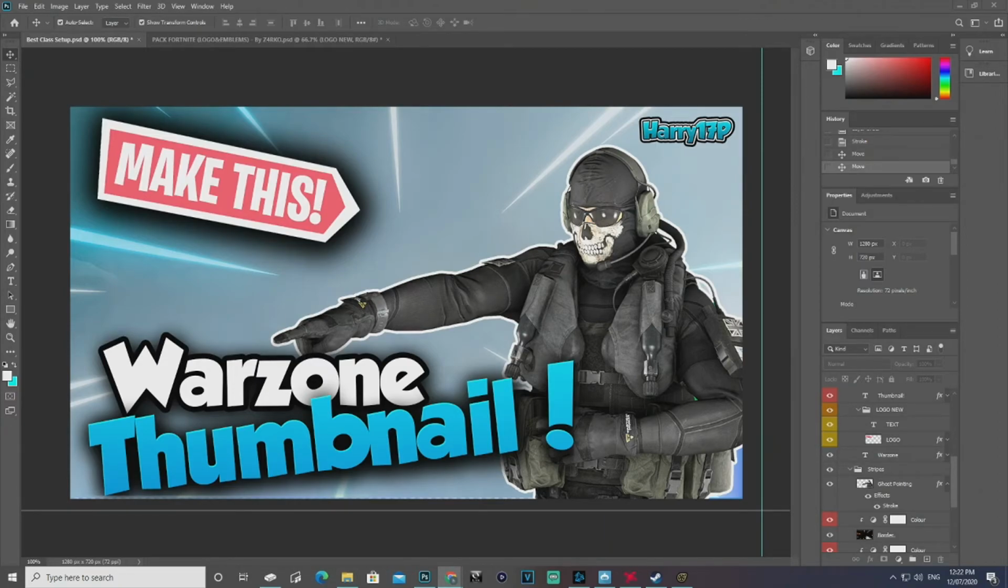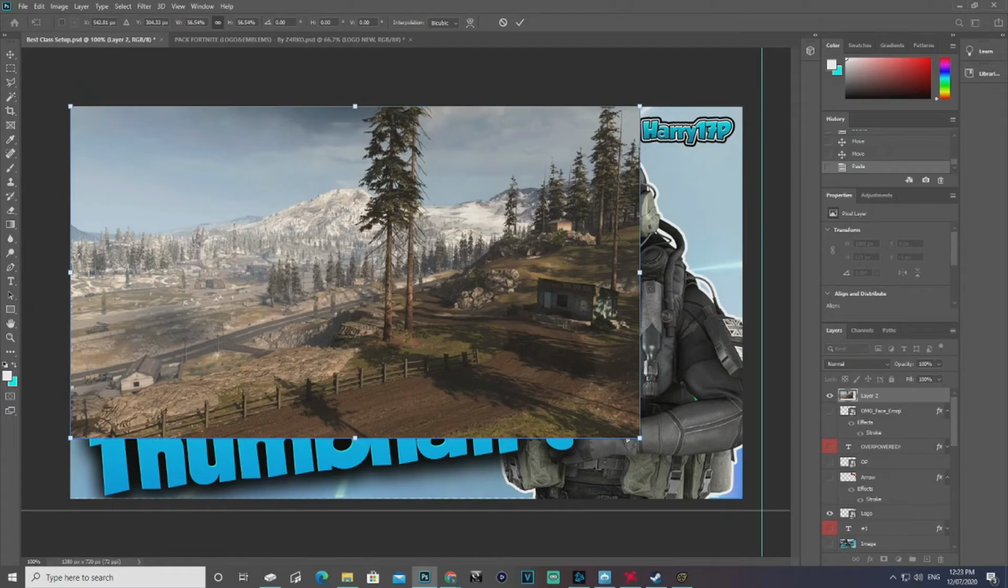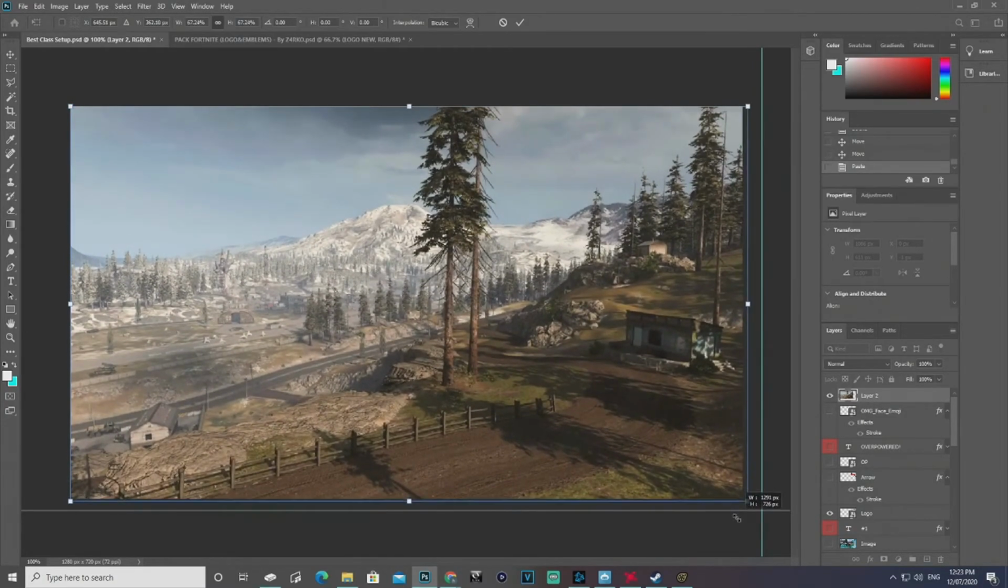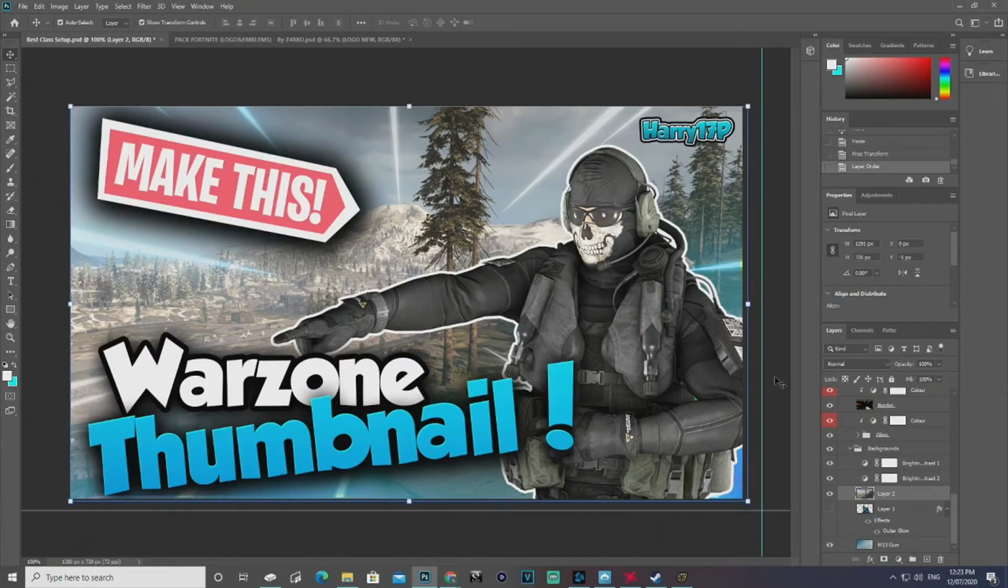Just type in Warzone, go onto images, and there'll be plenty of things that you could use. So I just quickly went over to Google, found this little image of Verdansk right here. All I'm going to do is make sure this is dropped all the way to the back, like so. Just like that. Then it just adds a little bit to the background.